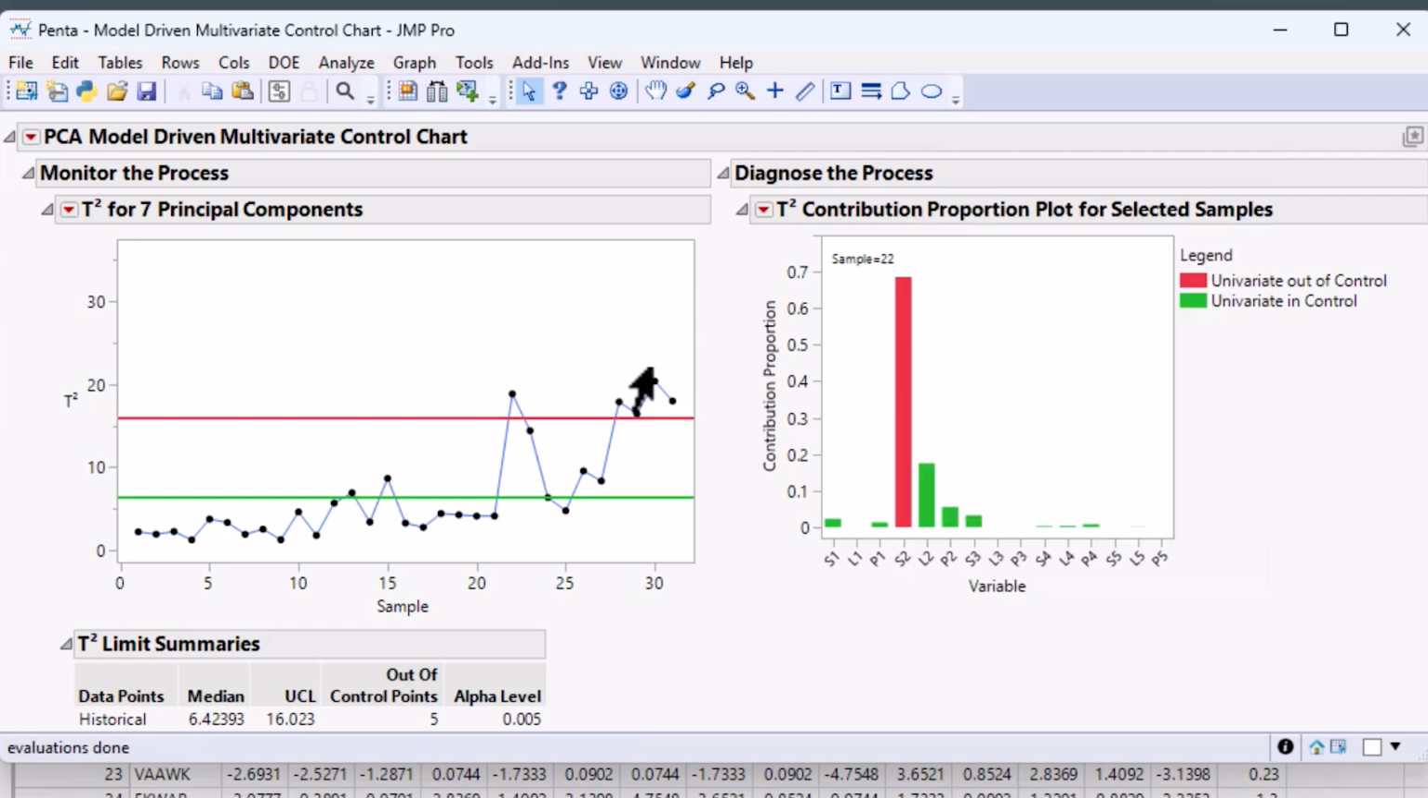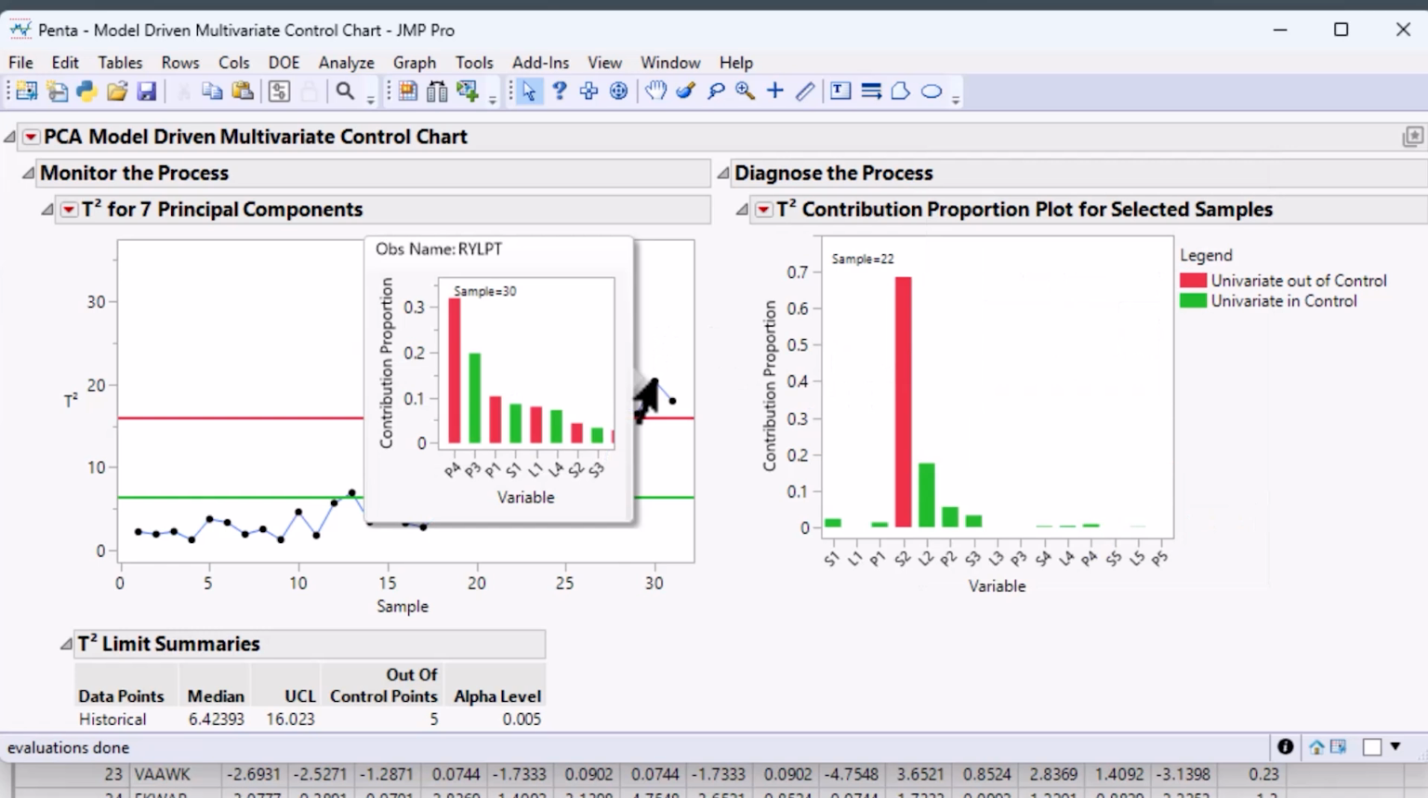Now I'll do the same for this point, row 30. Many of the variables are out of control for this row.